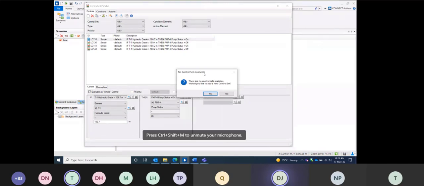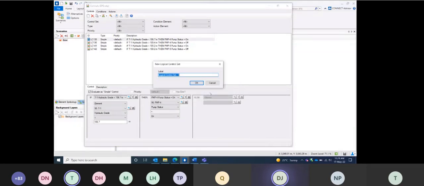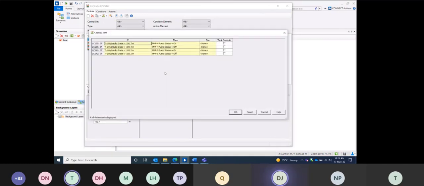You get this message: would you like to add a new control set? Yes, I would. And I'm going to call this Tank Controls. And click OK. So what it's done is it's created a control set for us called Tank Controls, and now it's asking us, well, which ones do you want to use? And we want to use all 4. So I'm going to tick all 4 controls on. Of course, when we make extra controls later, we need to make sure that we tick the correct ones on and off. But for now, we want all of them.